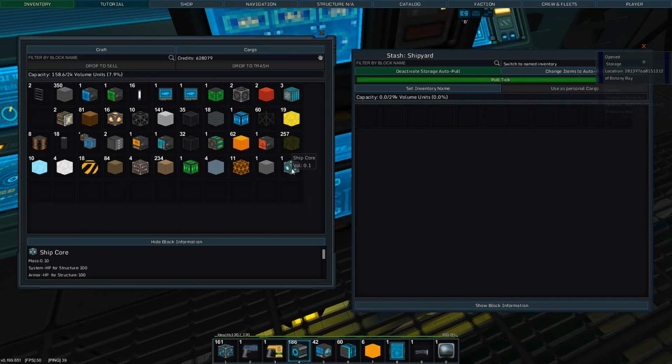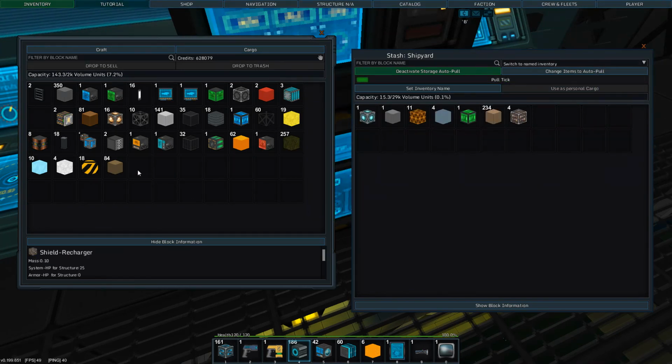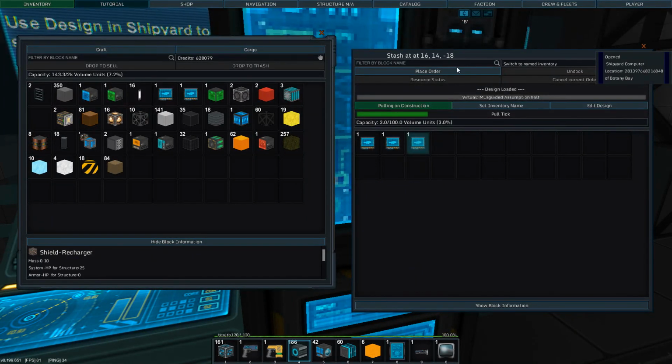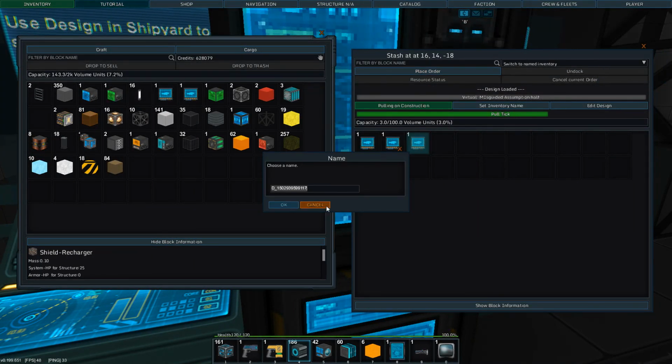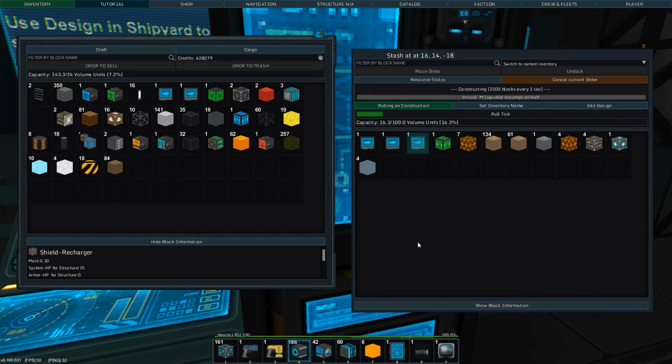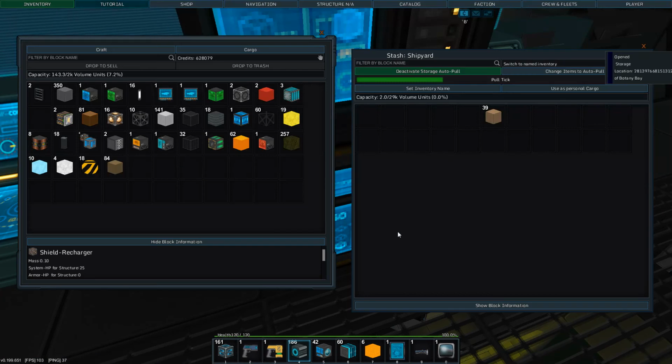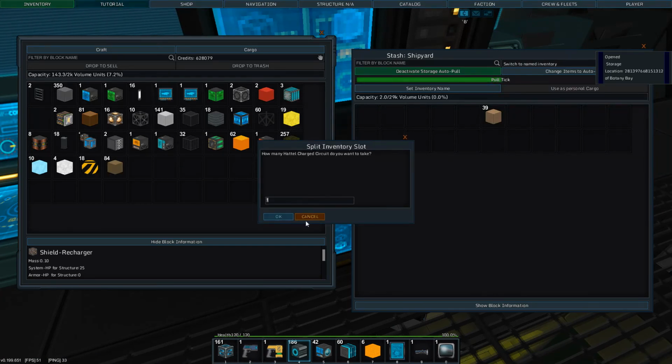Okay, so I should be able to just shift-click all these into the inventory, and that'll build it. Here, let's do this. Place order. Let's go ahead and construct current design. We're going to call it the Misguided Assumptions, but the shipyard won't build it if I call it that right away, so I've got to call it something crazy. And I'm just going to do something like this. And then we'll name it the Misguided Assumptions through the faction block.